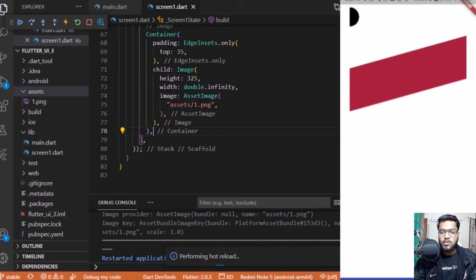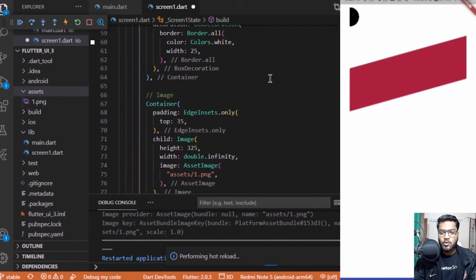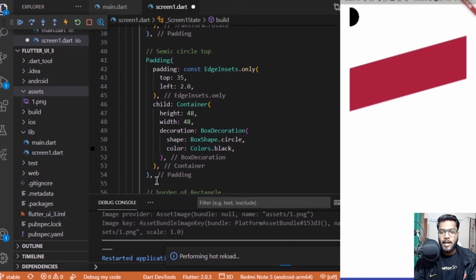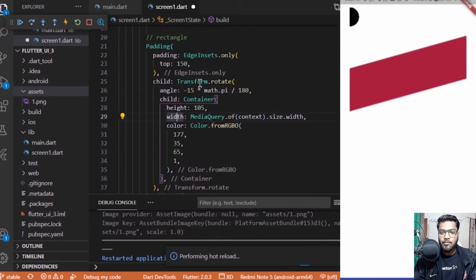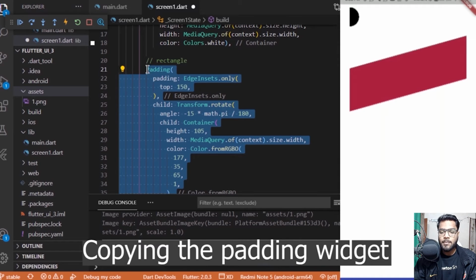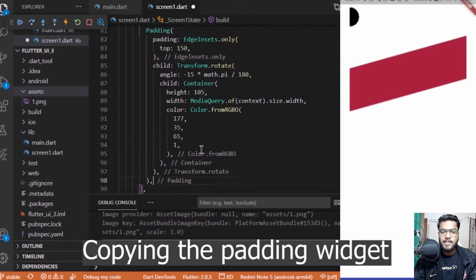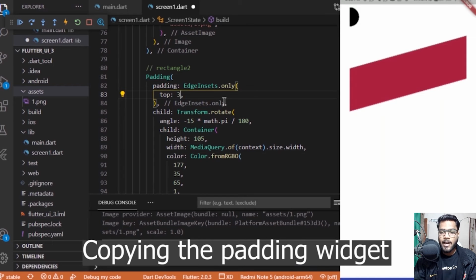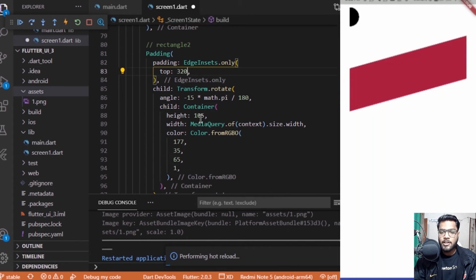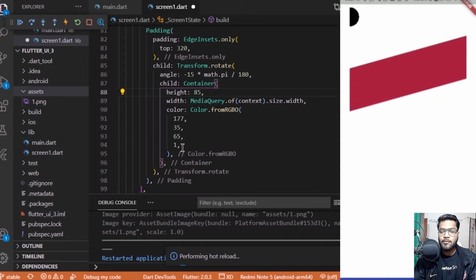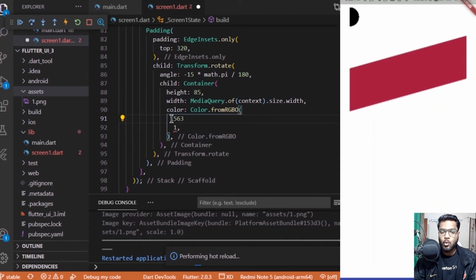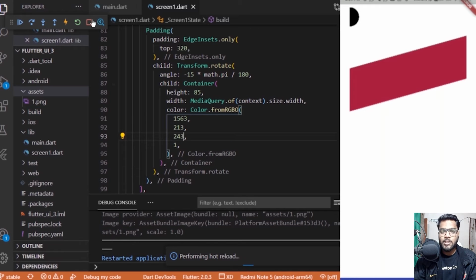And as the app is hot reloading, let us create the rectangle 2. That's the second rectangle which we'll be needing. So I'll be copying the first rectangle from there, and I'll be pasting it over here, and after that I'll be changing the padding from top. The initial value was 150, so I'll be changing it to 320, and for the container height I'll be changing it to 85. I also need to change the colors. That's the color from RGBO, red, green, blue and opacity. So I'll be changing the values for that, and you can see the values which are specified according to the need for the UI.